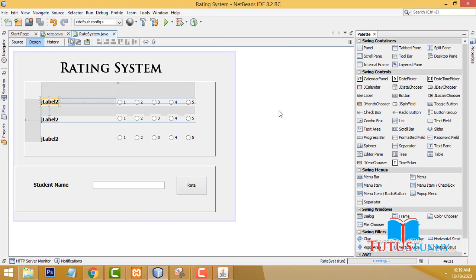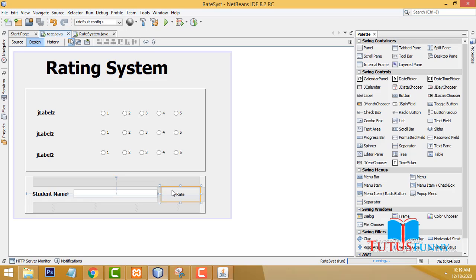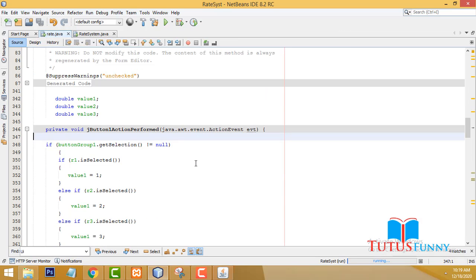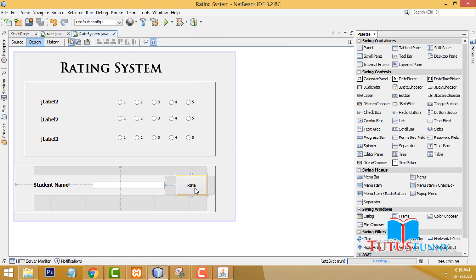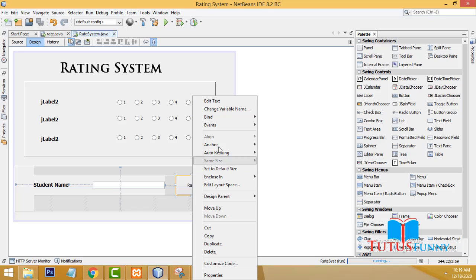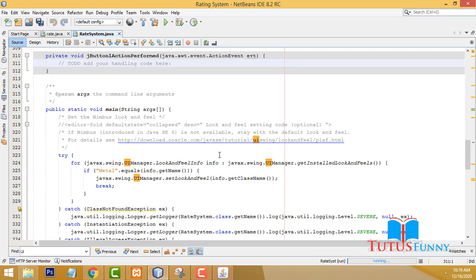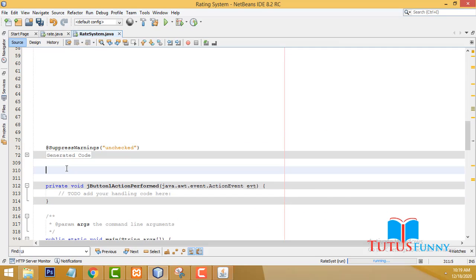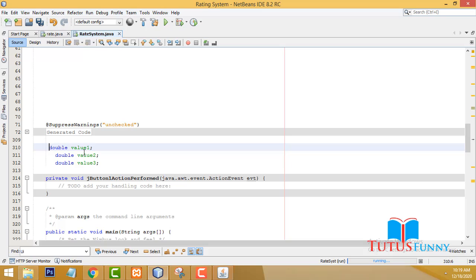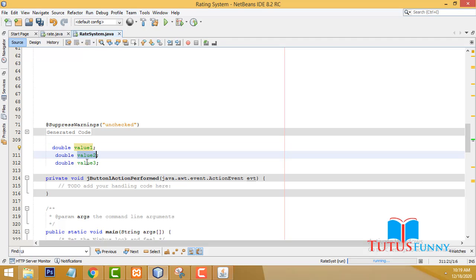After that, we have to do another thing, the rating system. So we will do the rate button. First I am going to this rate. For rate we have to perform the action, so go to the relevant event. First we have to declare 3 variables. Double variables you have to create: value 1, value 2, value 3.